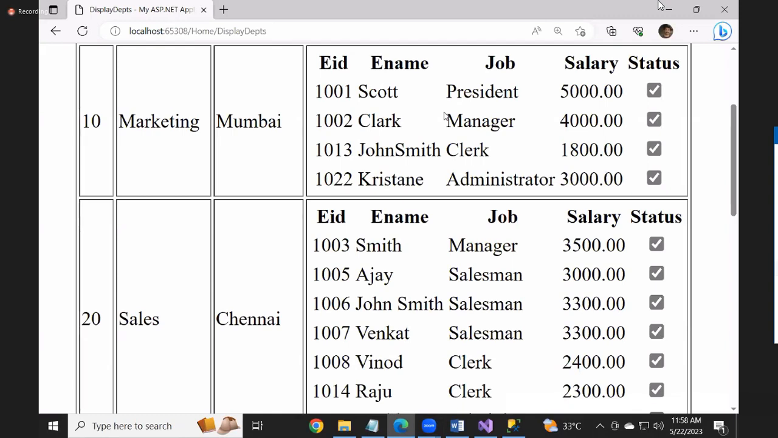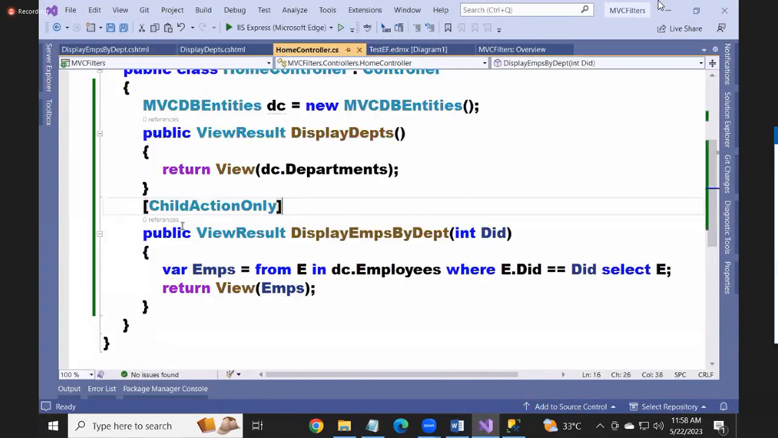Understood now? Understood what the filter is? It introduced some extra logic before the execution of the action method. Why, sir? Because this is an action filter. An action filter fires either before the execution or after the execution. Right now, this is before execution. The filter came and stopped the direct call with the help of child action only. Understood the first filter? What is that? Child action only.